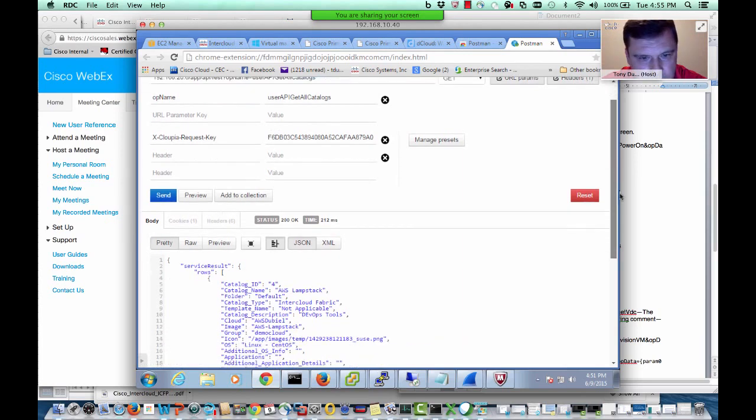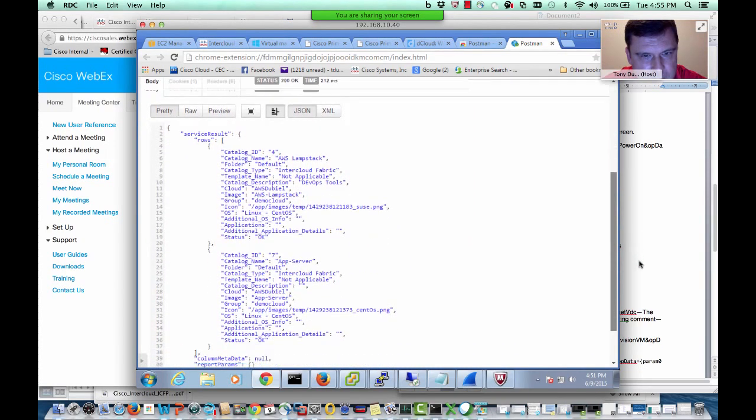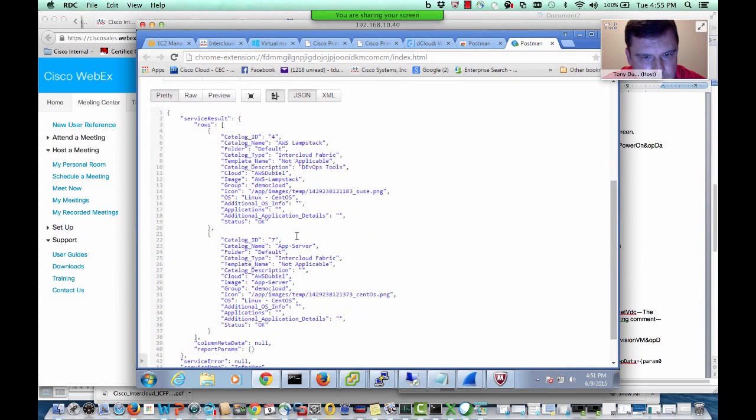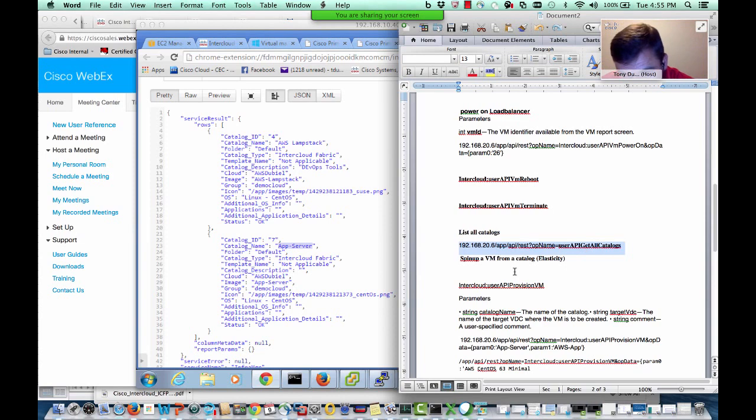All right, so what do we have here? We have a LAMP stack, AWS LAMP stack, and we also have an app server. So that's what we're going to look at, creating a brand new app server without needing to go to the GUI. We're going to call the catalog from an API. So if we come back here, we'll take a look at the parameters that we need in order to do that.